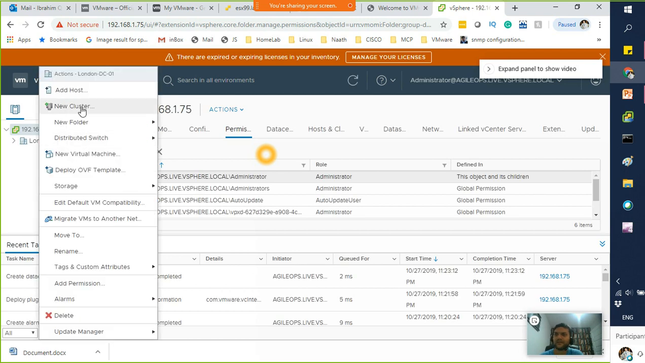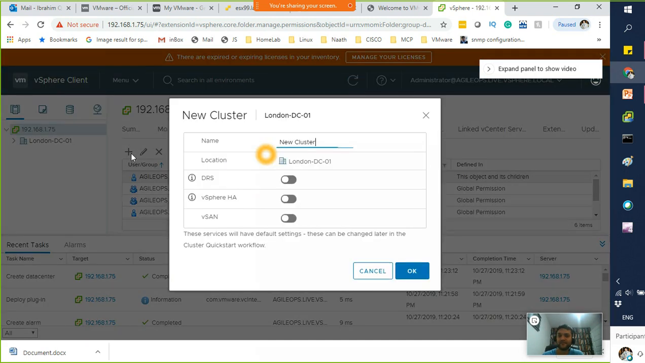And then within that you can have a cluster. Cluster name is, maybe this is a demo cluster, demo 1 cluster, and then you can choose whether you want DRS, HA enabled or not.